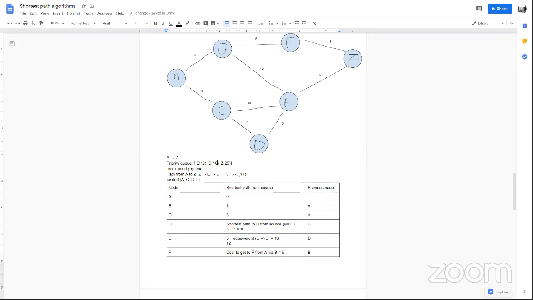Now when I pick up D, D is not my target, and from D's neighbor I get a better path, right? E is updated to 12. So I'm going to update my priority queue to 12, and that's where it stands. Now, the moment I dequeue it, that is the way the algorithm works, it guarantees that this is indeed the best path. And I stop here.